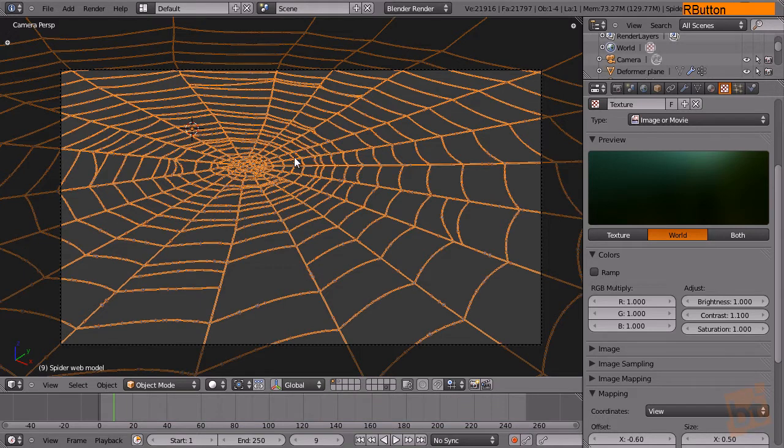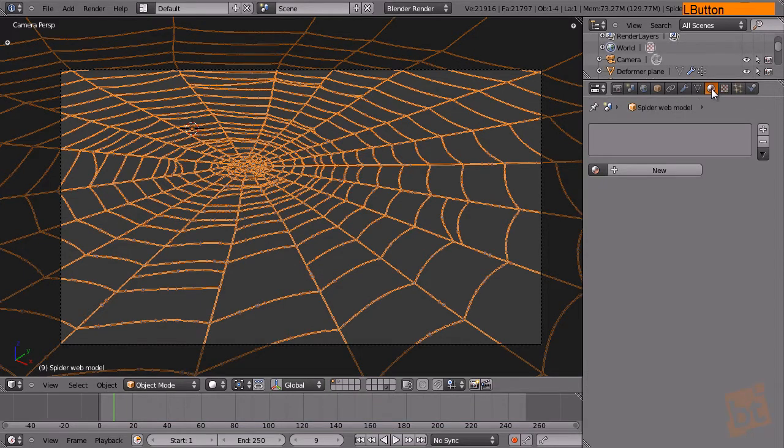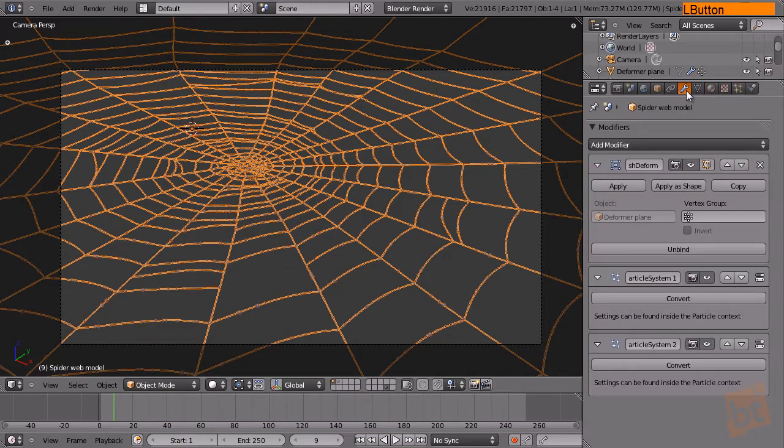We are going to focus on the spiderweb material. For that, we are going to the modifiers, and we are going to disable the rendering of the particles on the viewport, right, with this little eye, and on the render on the camera button. Alright, so right now we only see the spiderweb over the background.